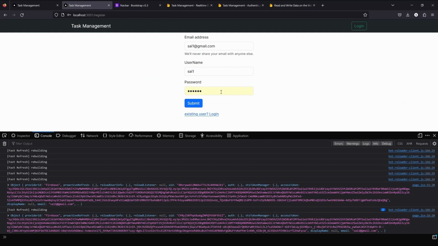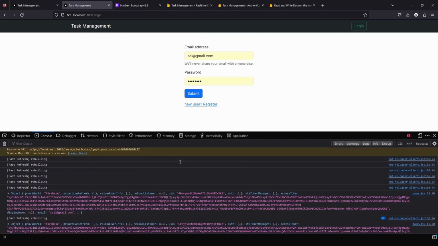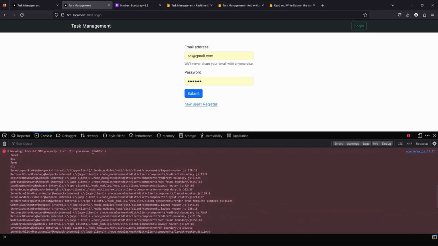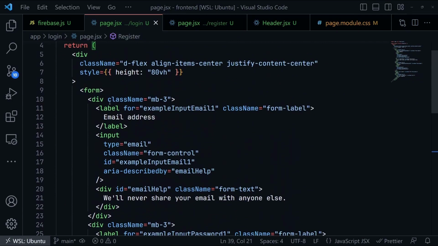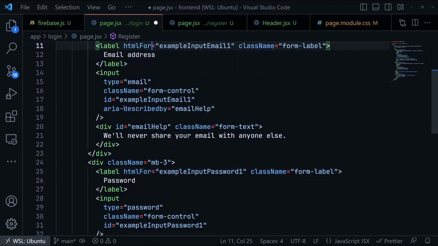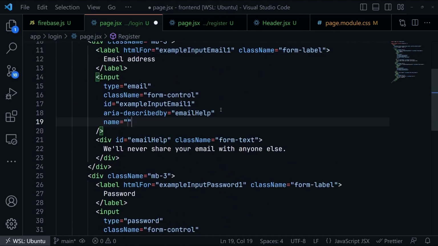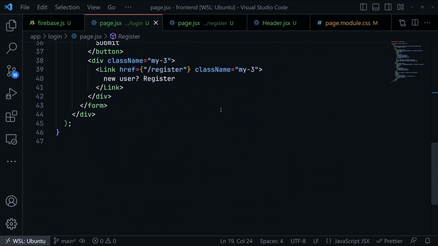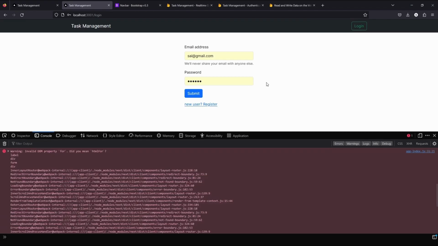So user account is actually created. So let's try to log in using the same user details. So there is some error in the HTML. So let's go to login page. Then, okay, let's change for to HTML4. Save. And then let's give some names. Name, email, password, save.